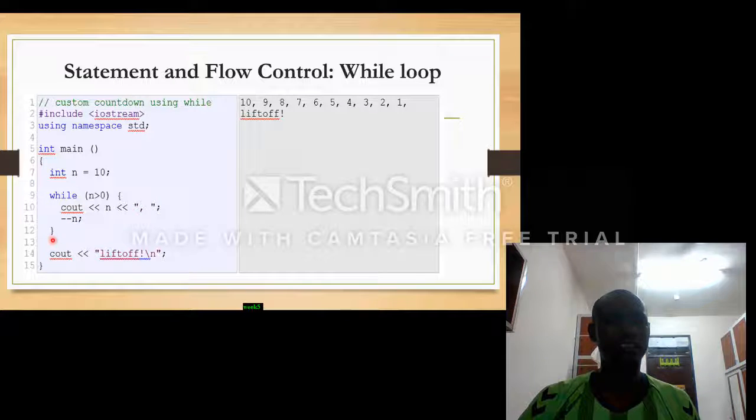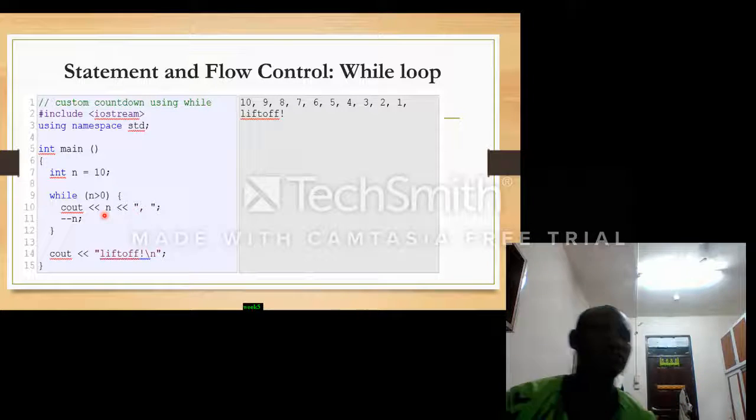Here are the braces, then cout liftoff. Once it finishes with the loop, the next thing that follows, it will print this thing, liftoff, then move to the next line. Can you see that? So let's check this and see what really happens.